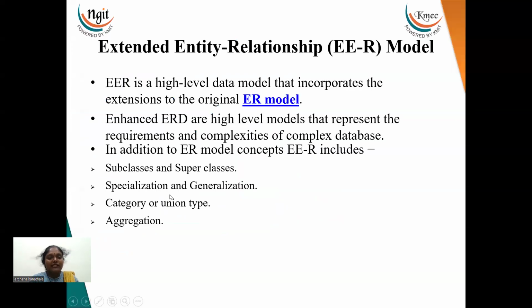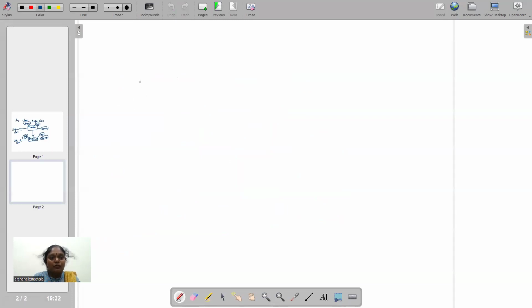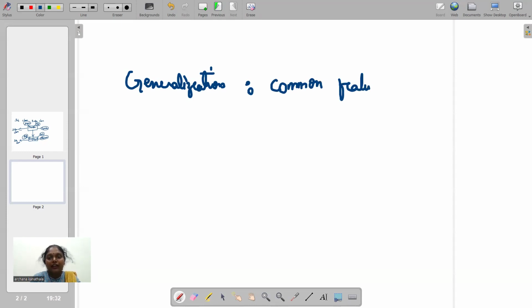The next one is specialization and generalization. Specialization and generalization are much more similar to superclass and subclass. Here, generalization tells us that very common features can be specified. Common qualities or features are defined here. Specialization will be focusing only on very specific qualities or features. So specific qualities are going to be mentioned here.